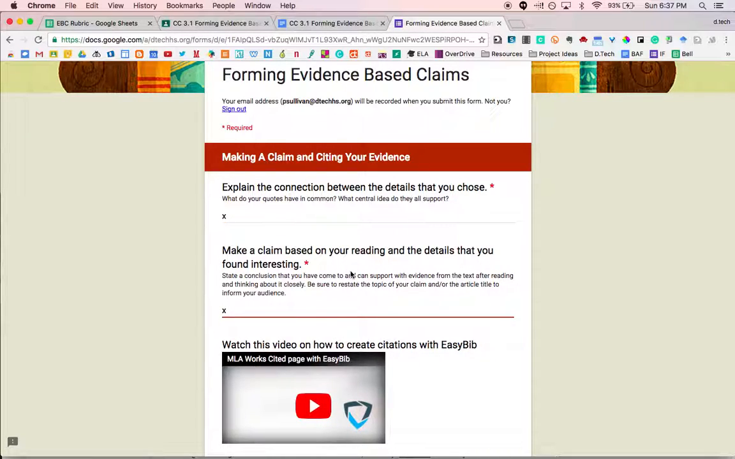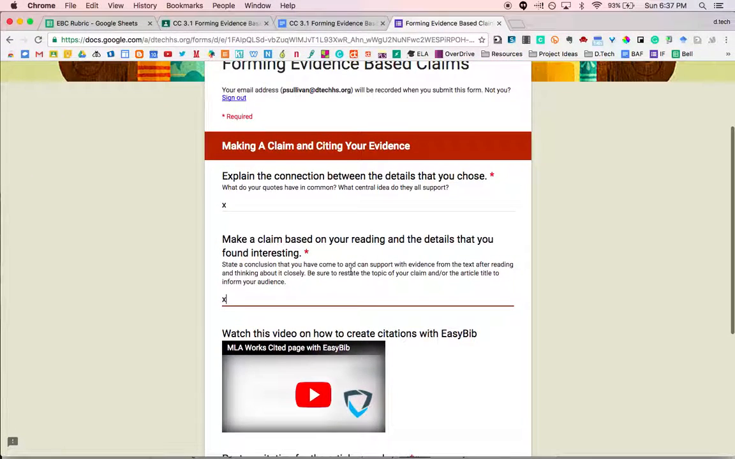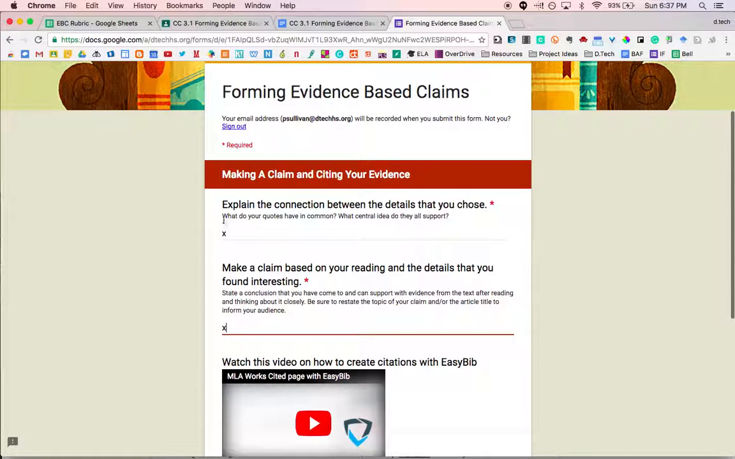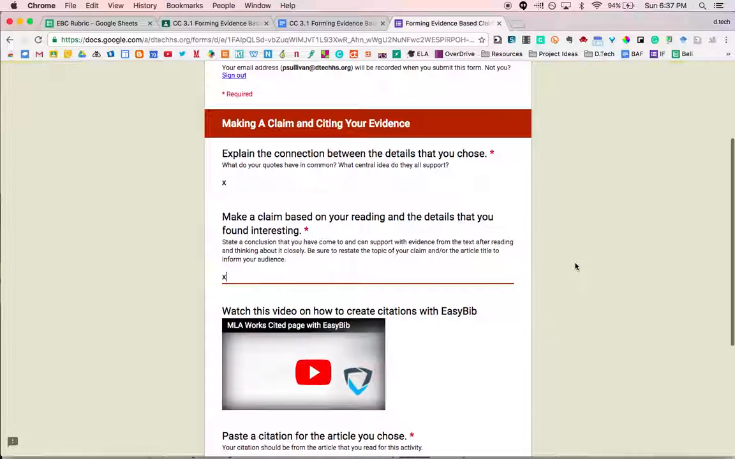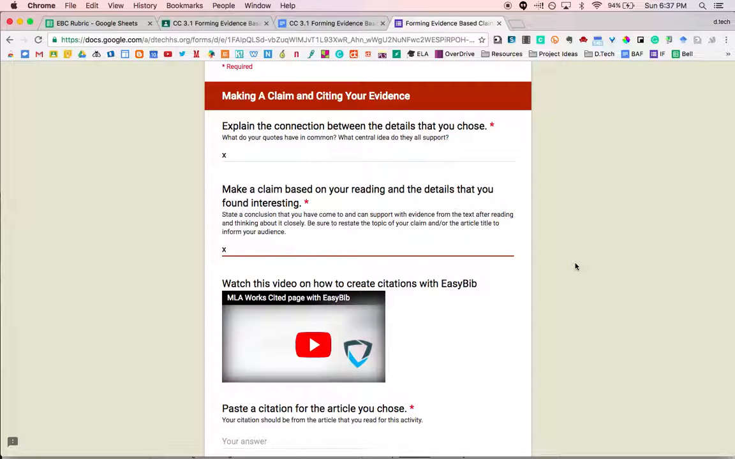All right, and then this is the last page of the form where I want you to explain the connection between the details that you chose. So what do your quotes have in common? What's the central idea that they support? And then I want you, this is the big bang right here. You're going to make a claim based on your reading and the details that you found interesting. So you're going to state a conclusion that you have come to and that you can support with the evidence that you just put into the other parts of the form about your close reading of the text.